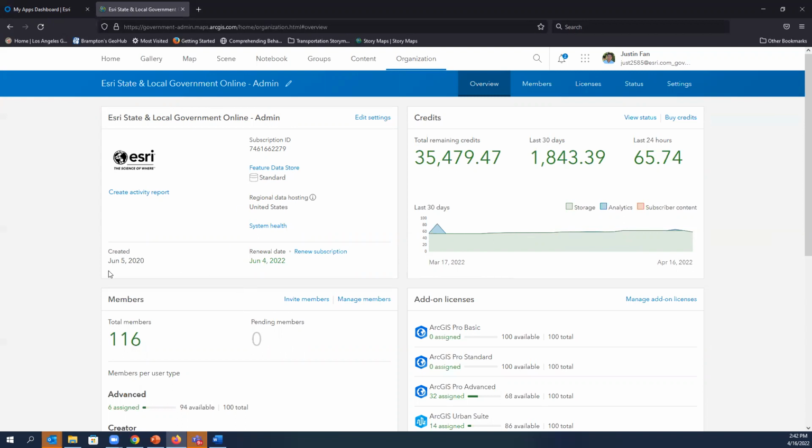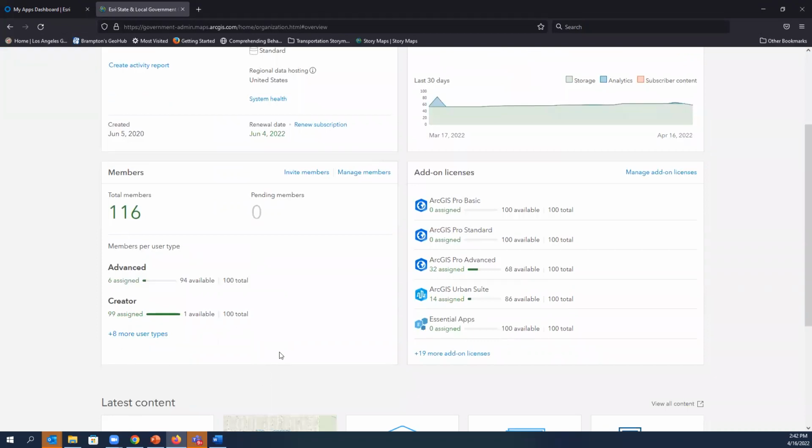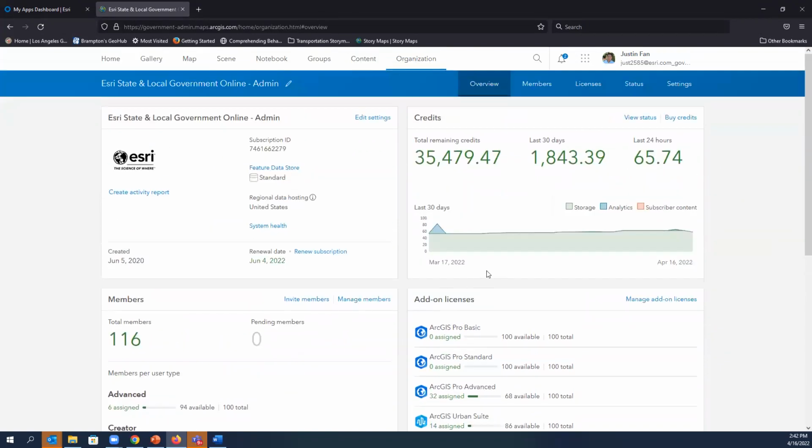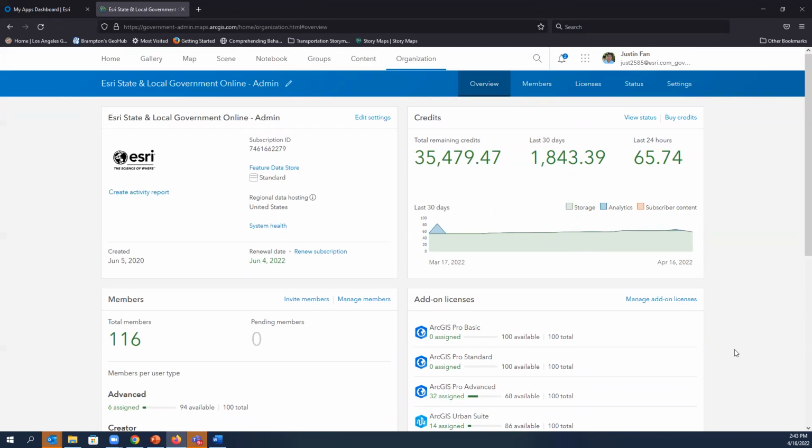Now I start to see more information about this organization, when it was created, when the renew date is, and so forth. It also tells me how many user types are available. And from here, you could also see the status of the credits I mentioned earlier. For some of the premium services, and also for storing data in ArcGIS Online, you consume credits. So you can see the total remaining credits, credits consumed in the last 30 days, the last 24 hours, and so forth. And also you can see the number of licenses available for this organization.